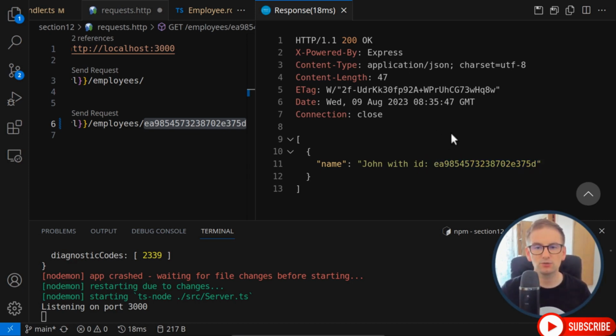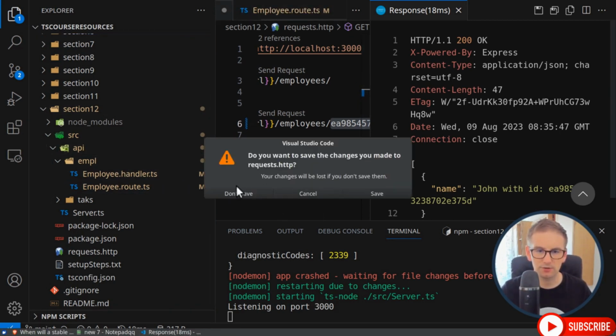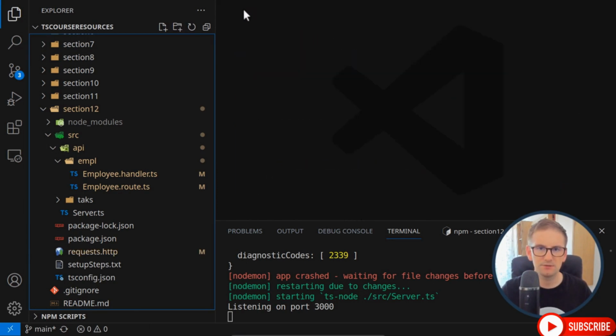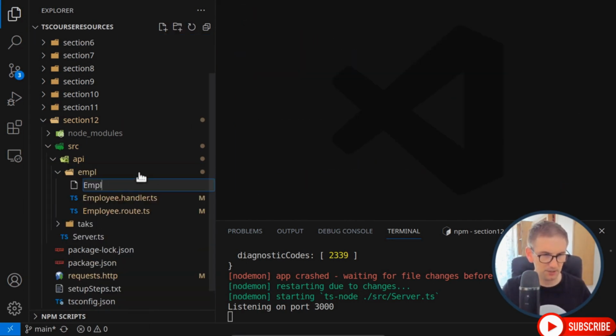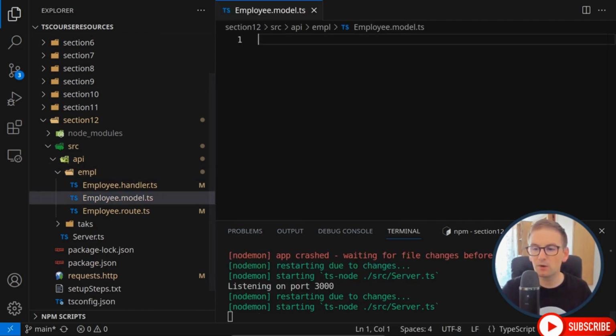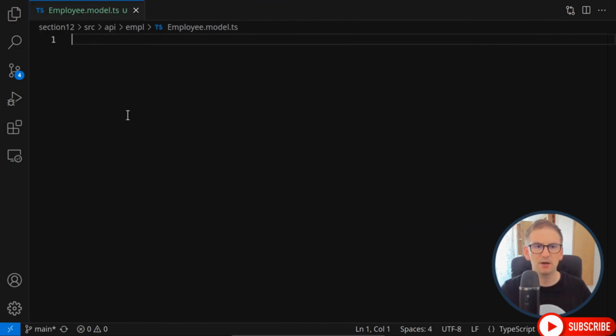Now let's try to model the way our objects will look inside our application. For this, I will create a new file inside our folder structure. Let me save everything and clean things up. I will create a new file and I will call this employee.model.ts.